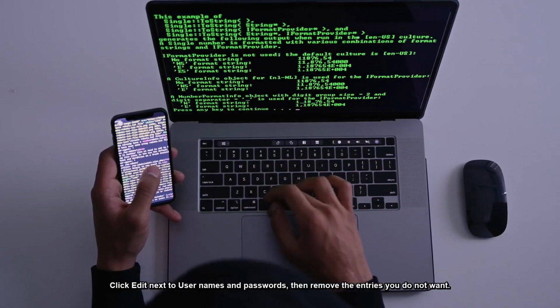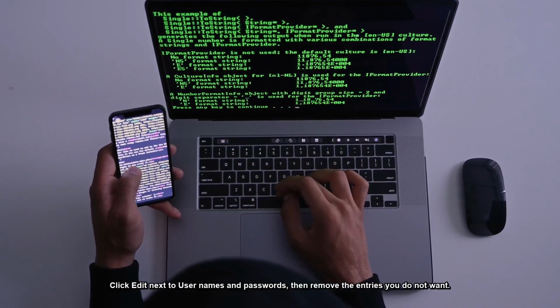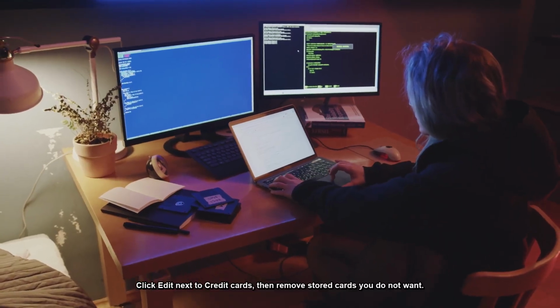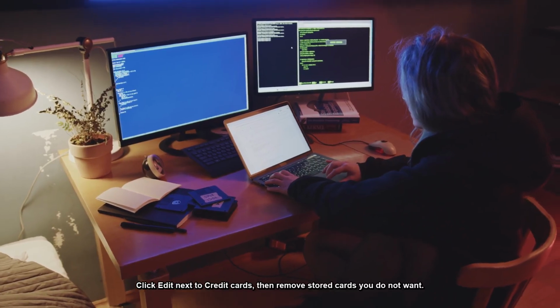Click Edit next to usernames and passwords, then remove the entries you do not want. Click Edit next to credit cards, then remove stored cards you do not want.